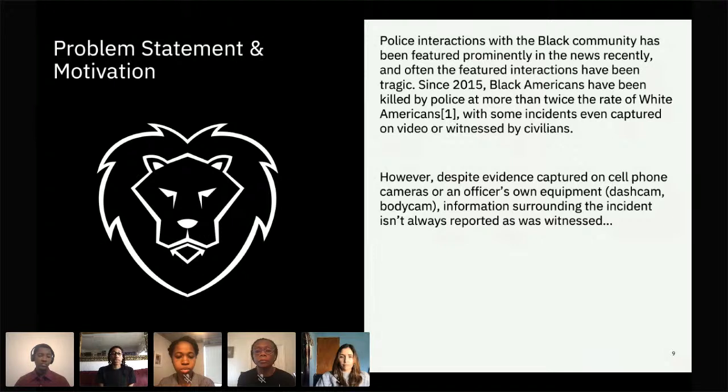Unfortunately, despite the evidence that we often see captured on cell phone cameras, or in some cases, the officer's own body cameras or dash cam videos, sometimes what we find is that the incident report isn't always as accurate or aligned with what was witnessed or captured on video. Let me give you an example.